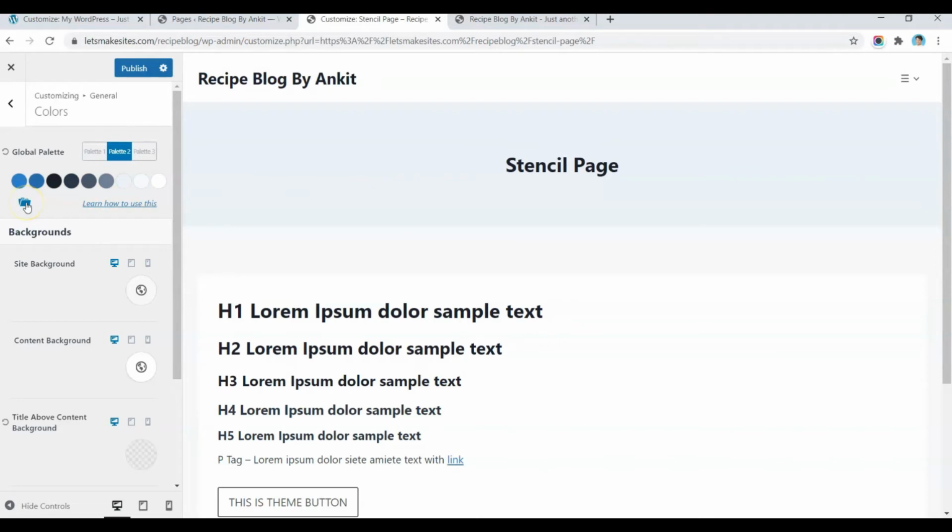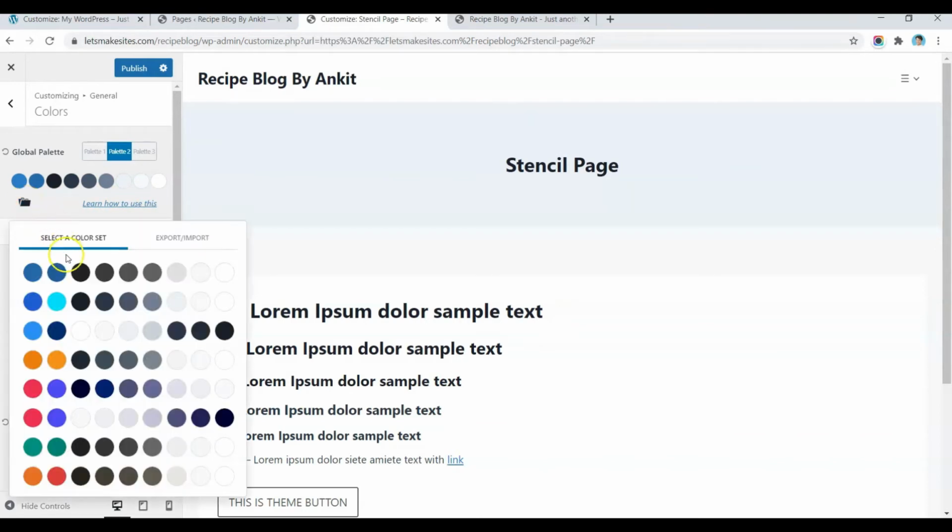So if you go and click on this folder icon, you can select from the color schemes which are ready-made in Kadence Theme. So if you go ahead and click on this red one, you can see that it's now updated. The background color is changed, as well as our link color. If you go ahead and click on this green, you can see that we have now updated it to a different green color scheme.